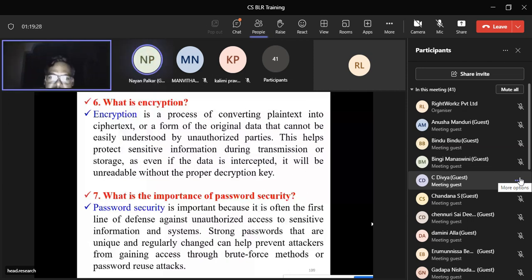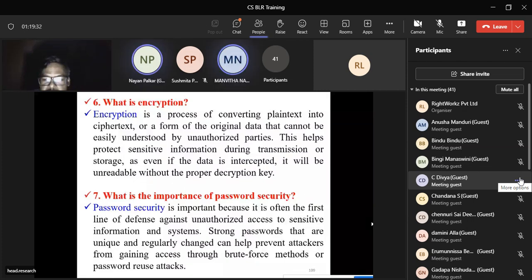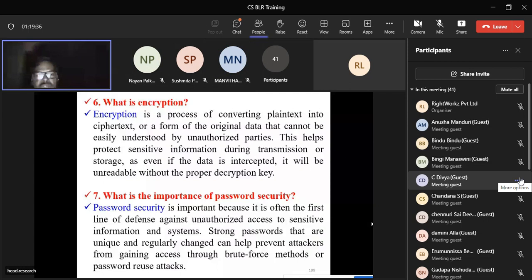My voice is audible? Yes, sir. Yeah, what is the importance of password security?